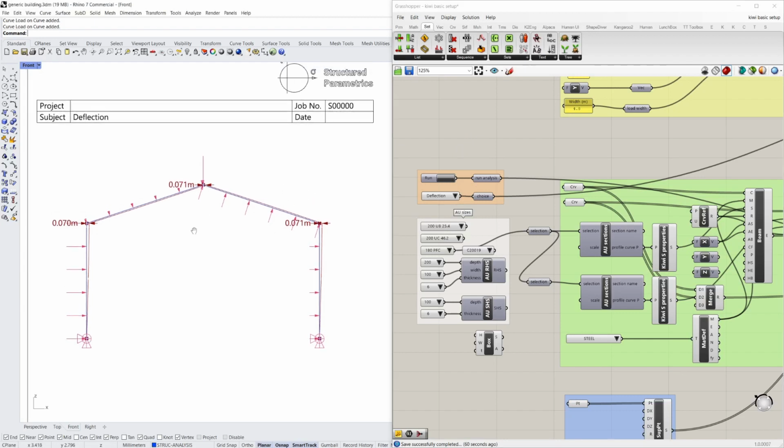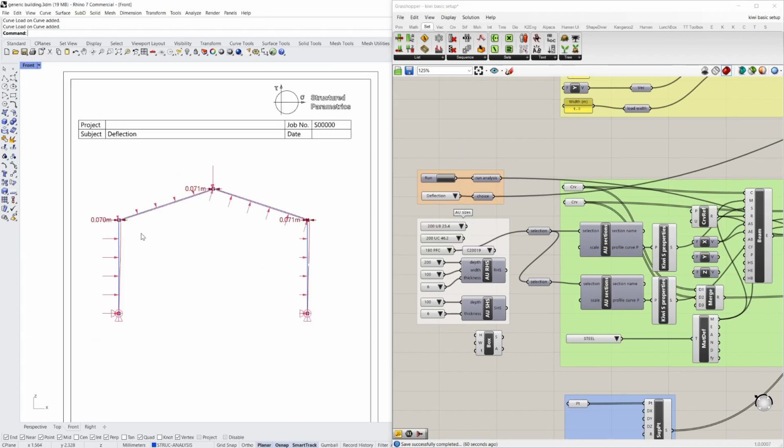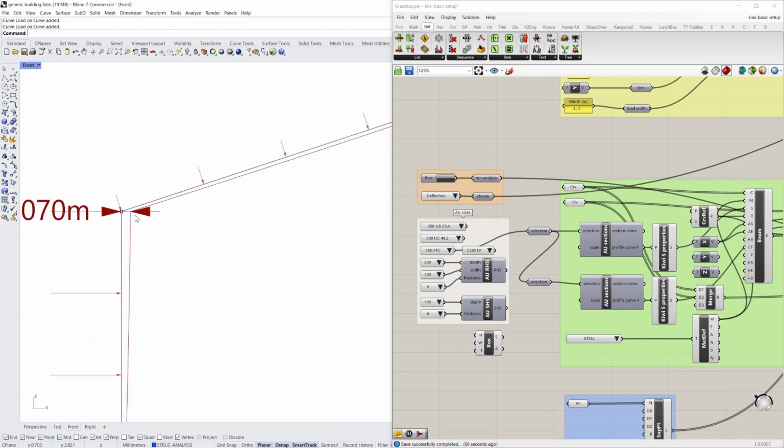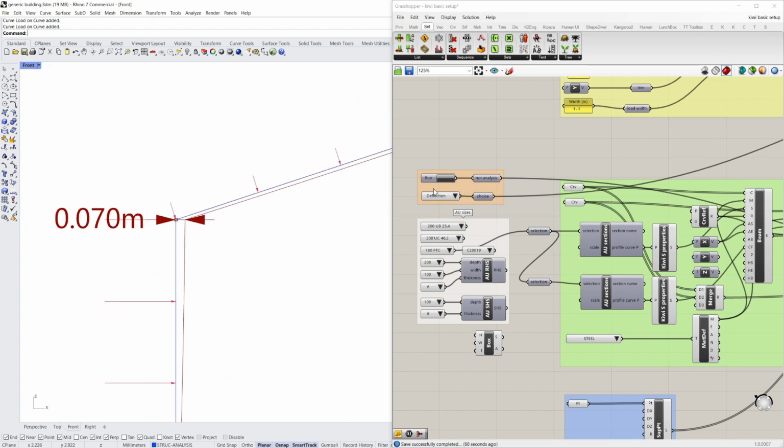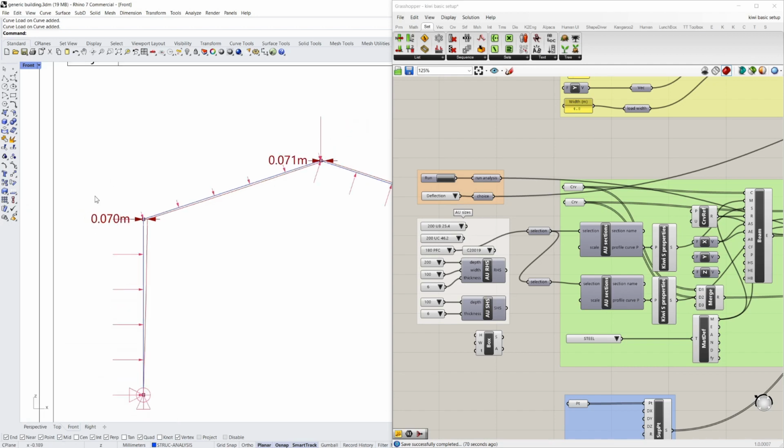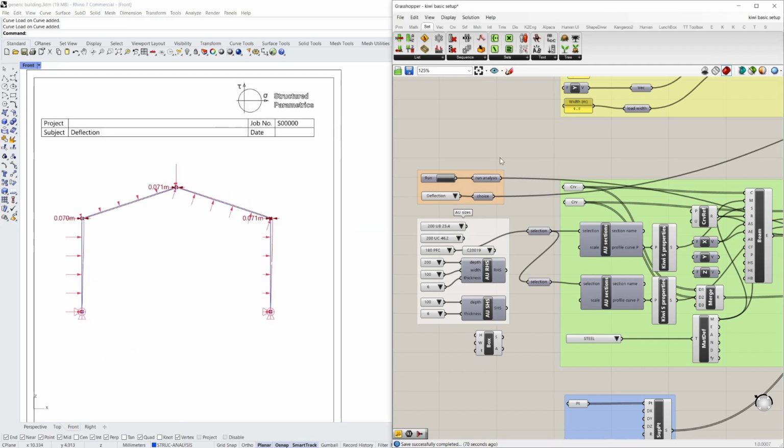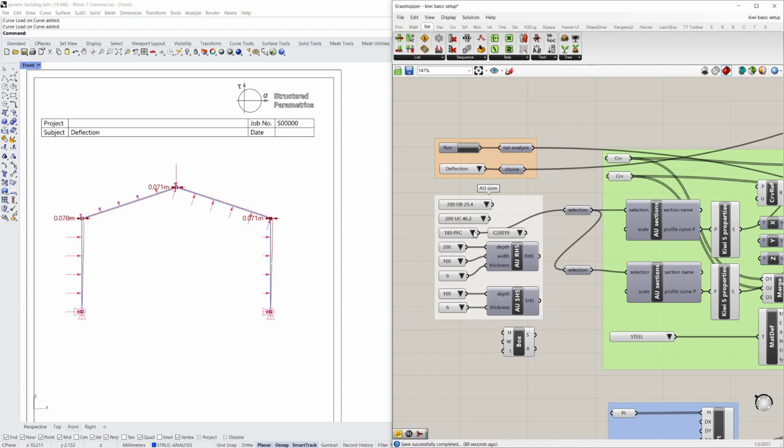Now, you might have already noticed that I've got deflection written on this sheet, and you can see a deflected shape there that's deflecting a little bit, with the units in meters, so that's 70 millimeters or 0.07 meters. So I've already run an analysis here, and all I had to do was select the input curves and a section size. I've got a section size here of a 180 PFC, which is a parallel flange channel.